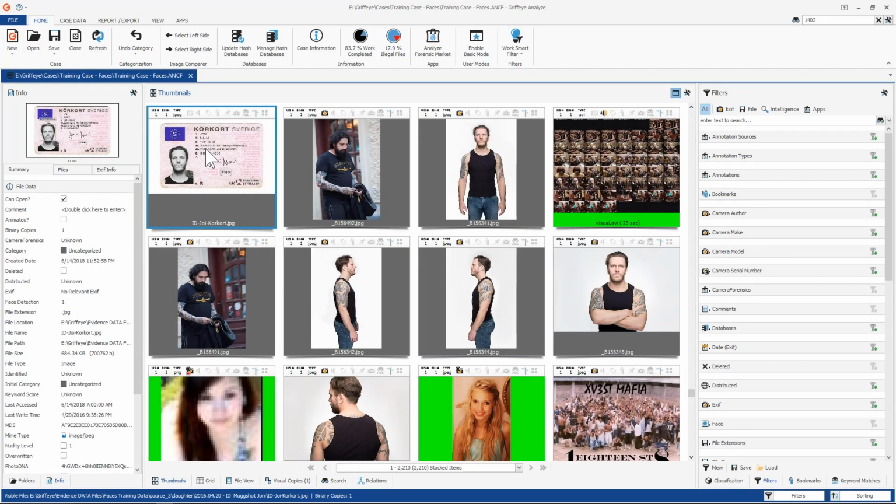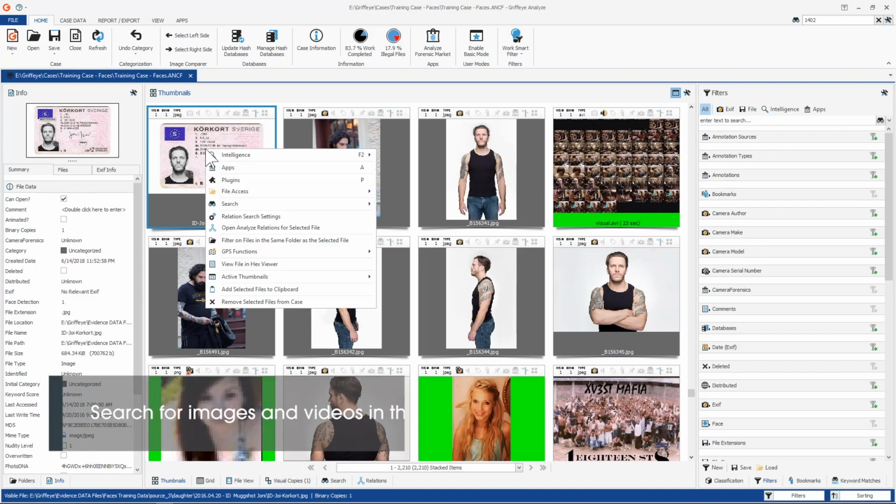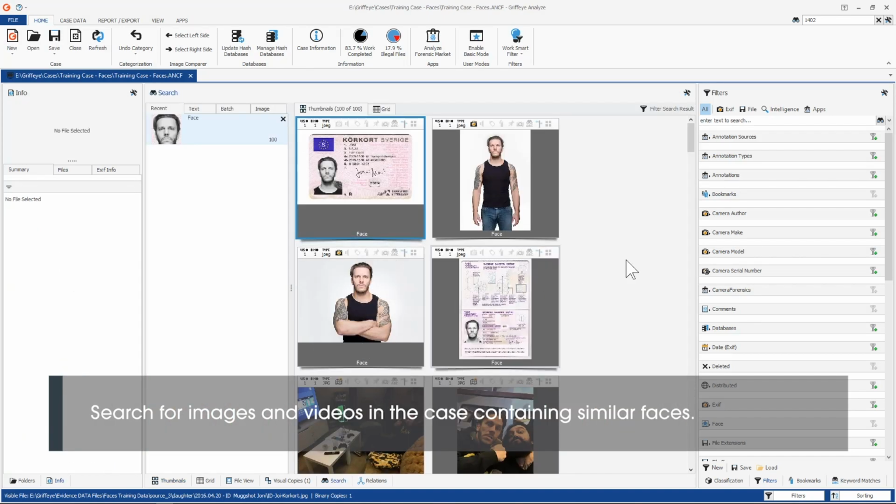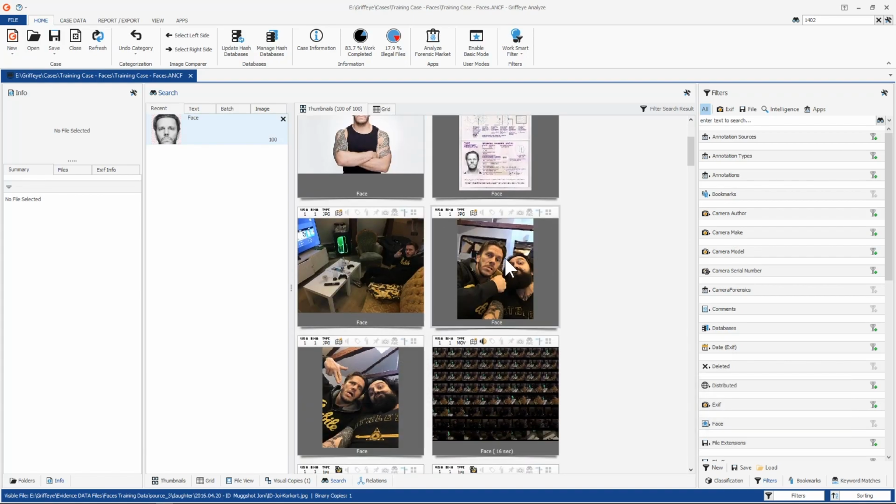If I locate a file within my case that contains a face and I want to search for additional faces that are similar to that face, I can right click, go to search, and then similar faces. And this will bring me to the search results and show me all the files it has found similar faces in, including video.